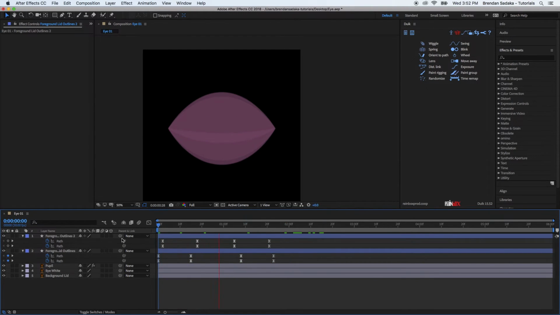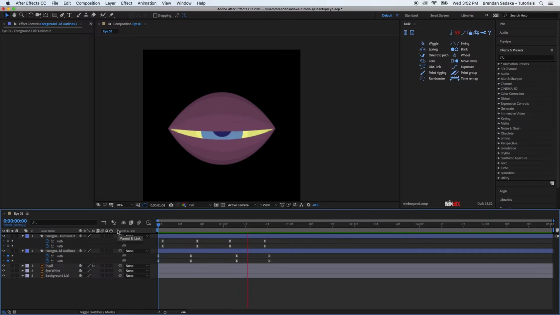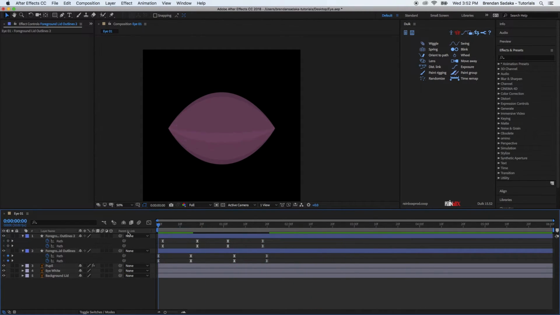Now let's check that out. Even shorter than that. Even shorter. Yeah. Cool, look at that.